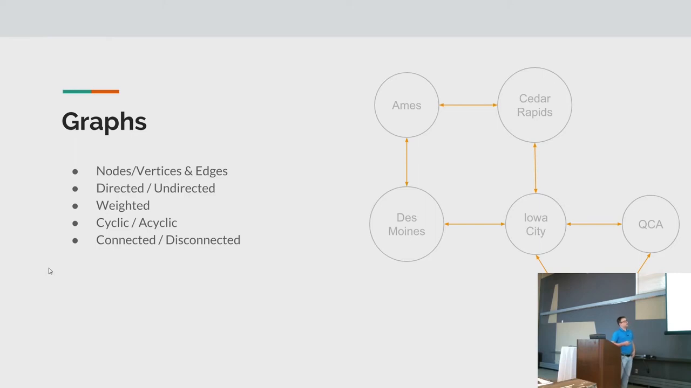There's also a bunch of different kinds of graphs. There's directed versus undirected. A directed graph is like what it's showing right here, where it tells you which way you can go between nodes. Right now I can go from Des Moines to Iowa City, and I can go from Iowa City to Des Moines. You may have a directed graph where you can go from Des Moines to Iowa City, but you can't go back the other direction. An undirected graph doesn't have the arrows, so you can go either way.